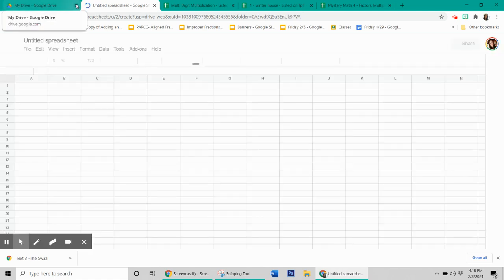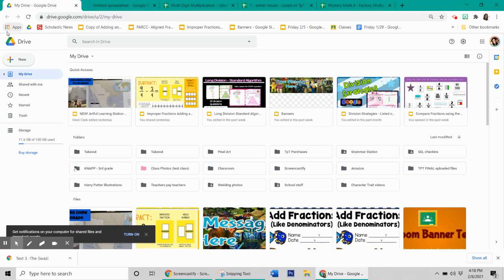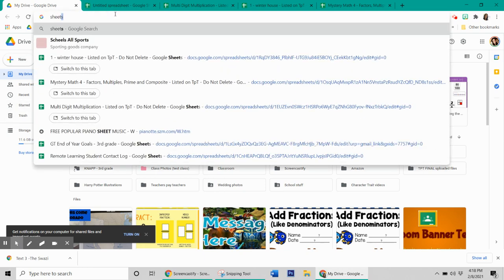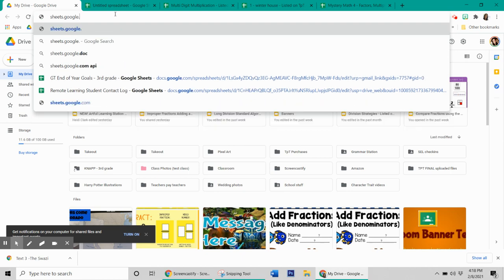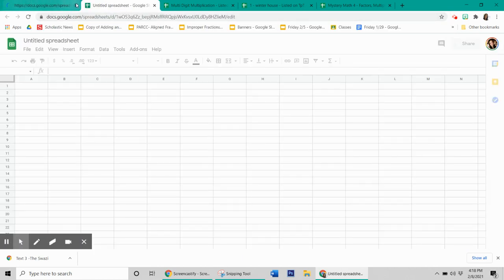So first we're going to go to Google Sheets. And if you click on the array, that'll get you there. So here's my array up here in the corner, and it's right here. And you can also go to sheets.google.com. All right, so here I am. I have an untitled spreadsheet.